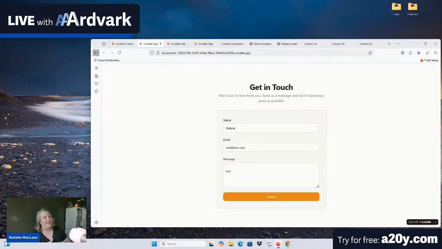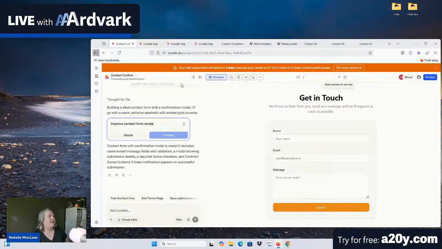So there's where it fell down. It did not move focus back to that submit button. It moved focus up to the top of the window. So let's go ahead and look at Lovable's accessible prompt, how it did on that.